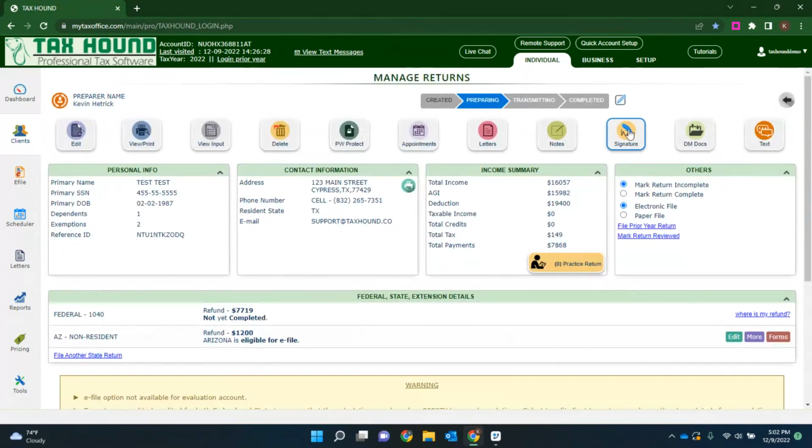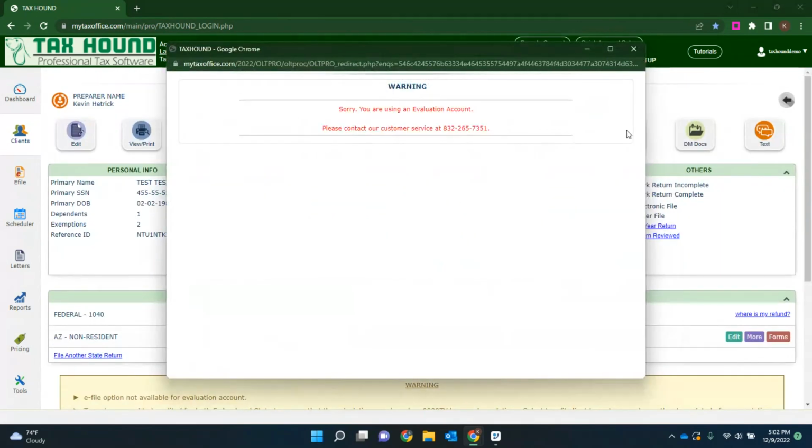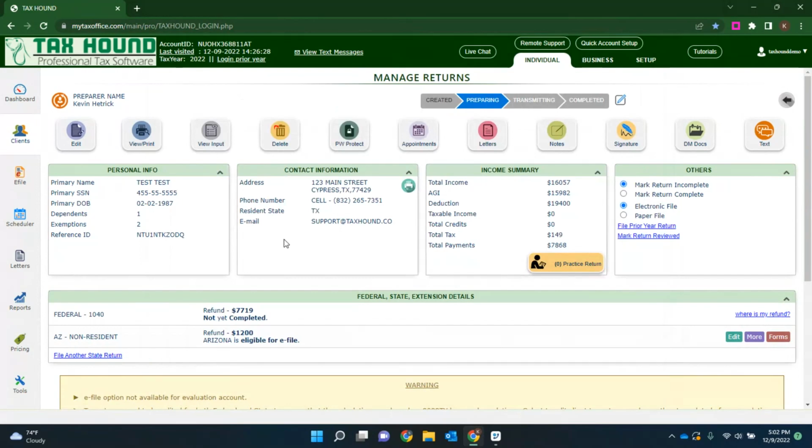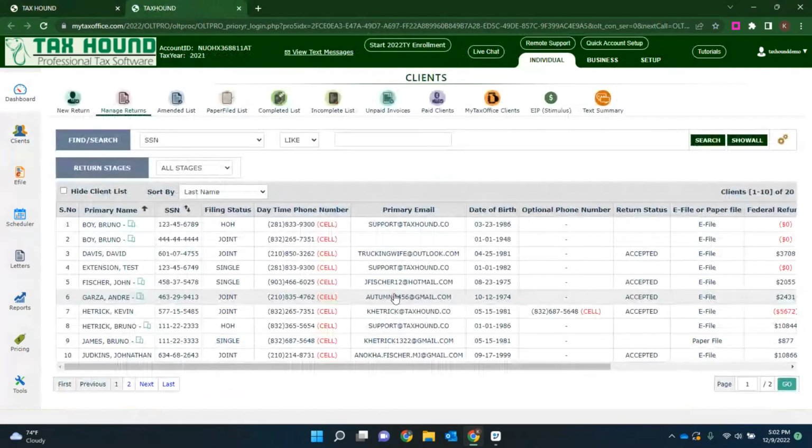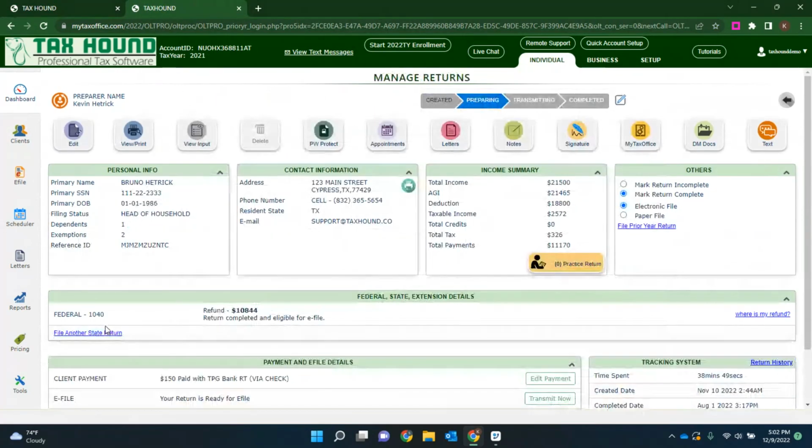So we're going to go to signature. I'm in an eval copy. I can't send for... Okay, I will show you in the prior year. So we'll jump back to the prior year just so I can show you guys some things. Which one? Let's do this one. Perfect. This has not been filed.